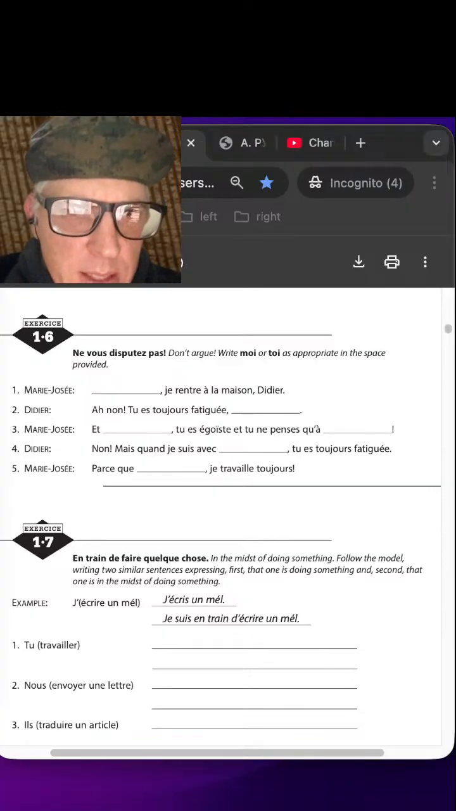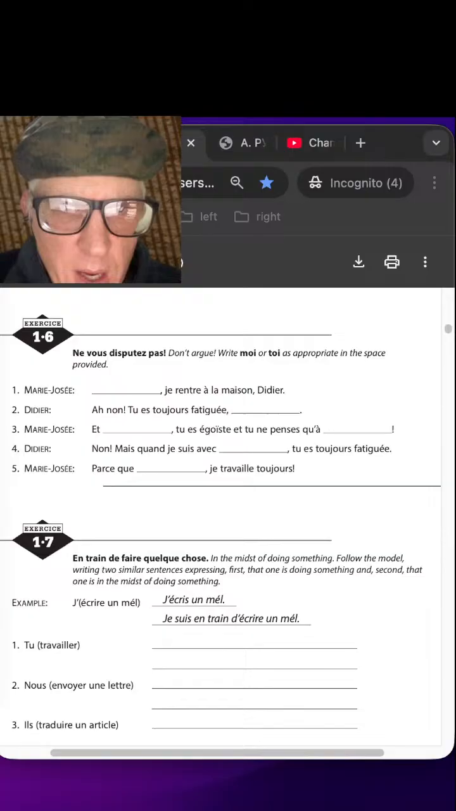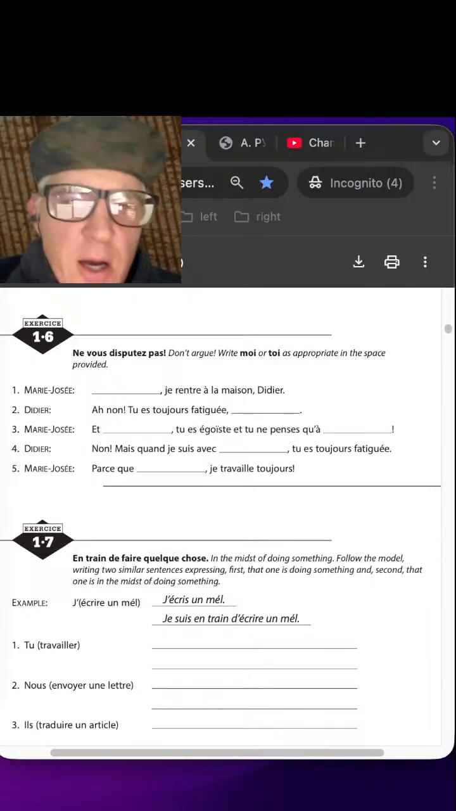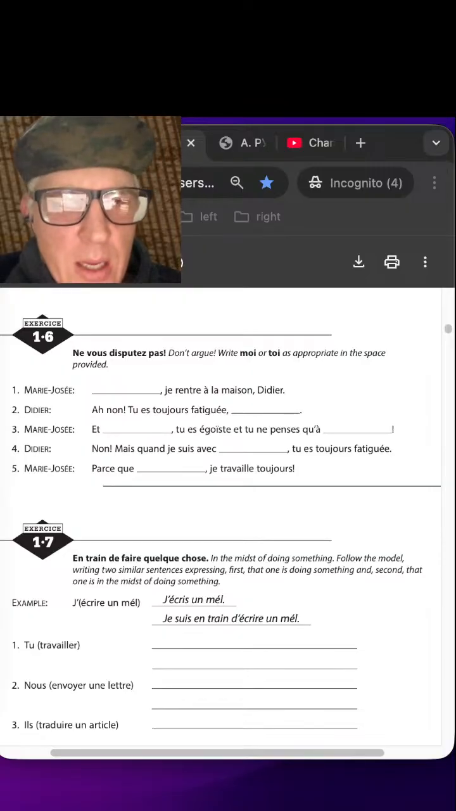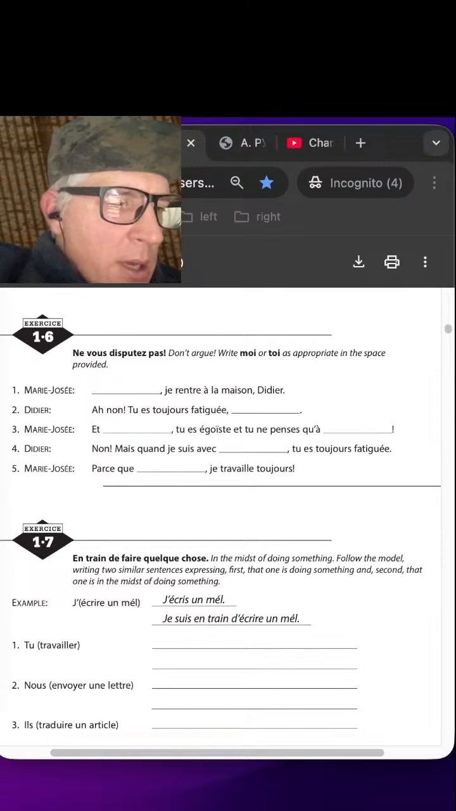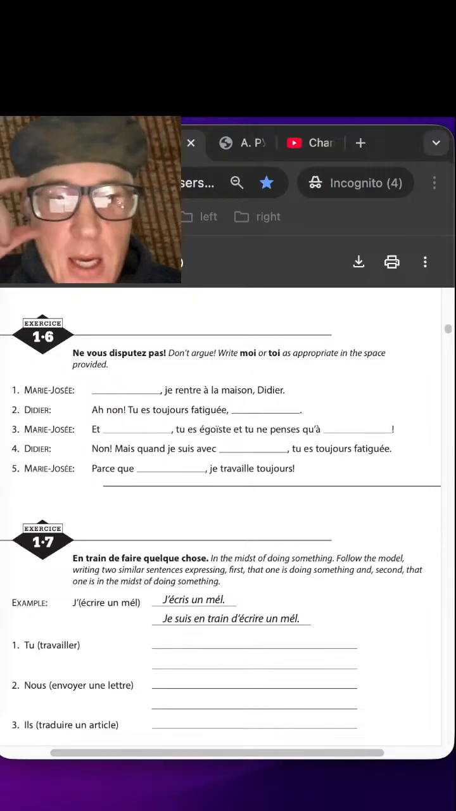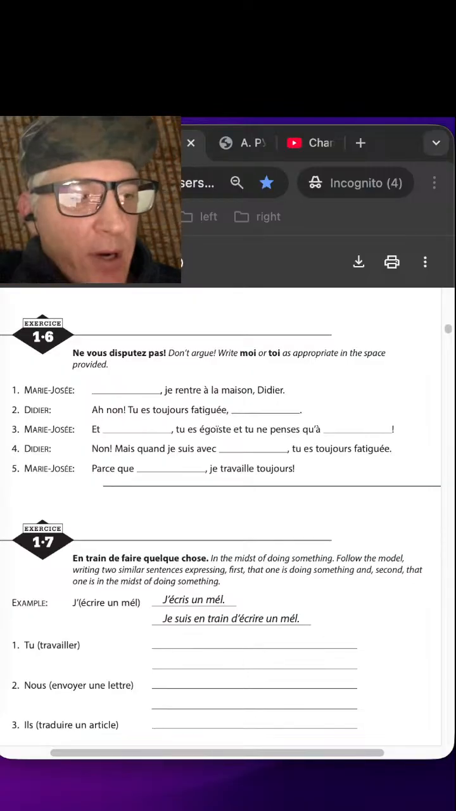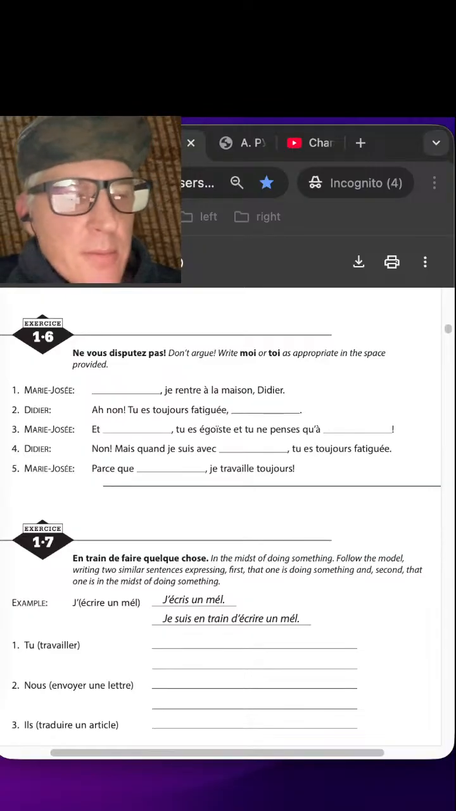Now, in this case, it says, ne vous disputez pas. Ne vous, don't argue. Write moi or toi as appropriate in the space. Okay, so this one's not so difficult. This one is just, we're using moi or toi, and it's pretty simple. But let's see what the AI says. Mostly I'm just trying to figure out how well AI can help me.